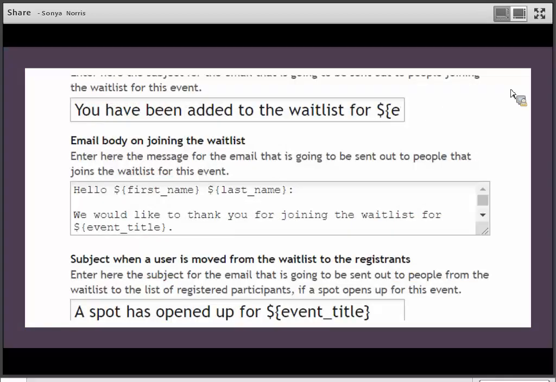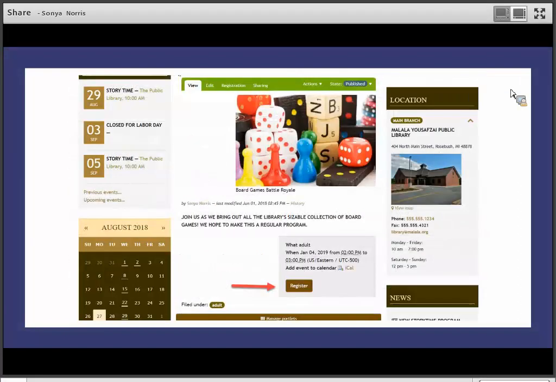Below, I can see and customize my messages. You don't want to change the special fields here, but you can change the words around them. Now I'm going to go back to my event, and I can see that there's a clear Register button under the location and time information. If you want to enhance that, you can add a message about registration in the body of your event.